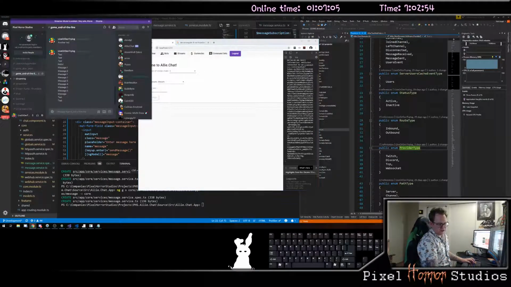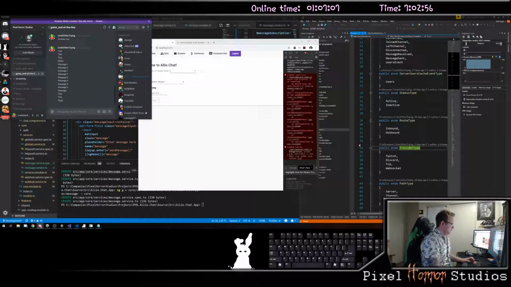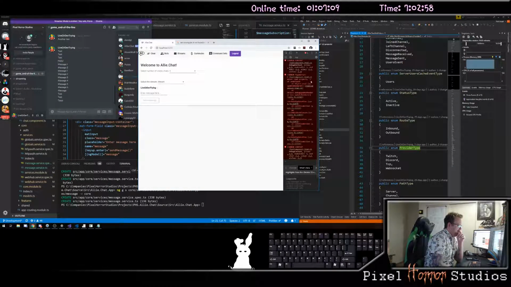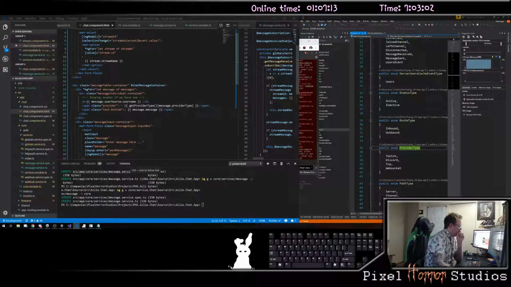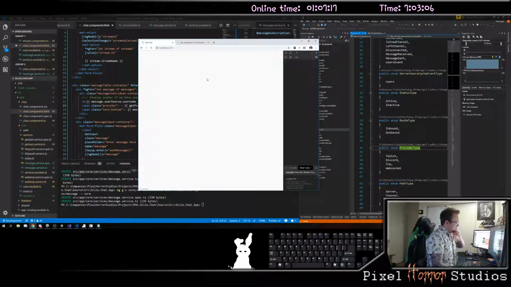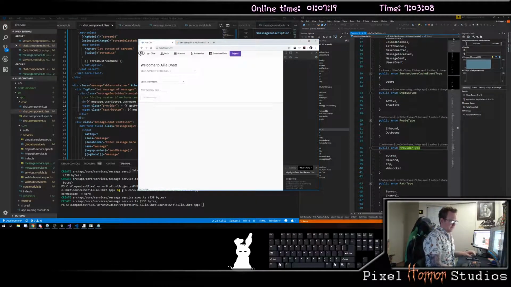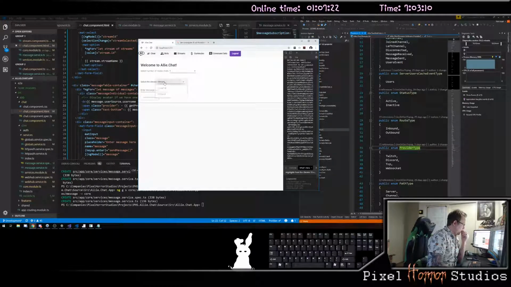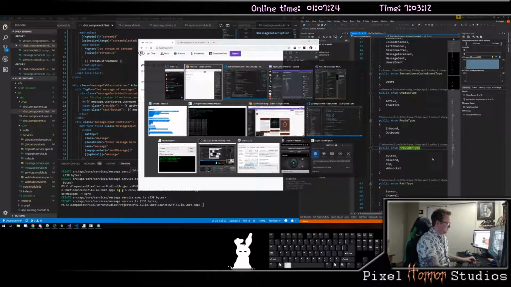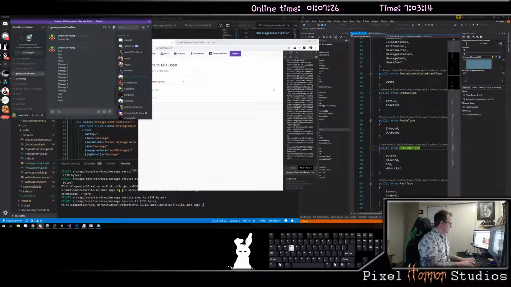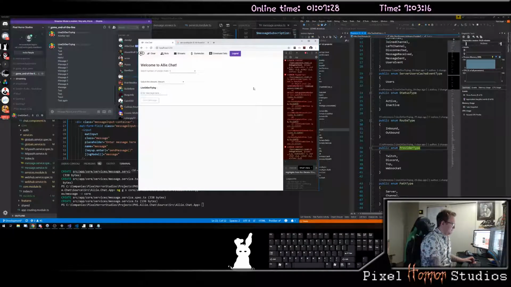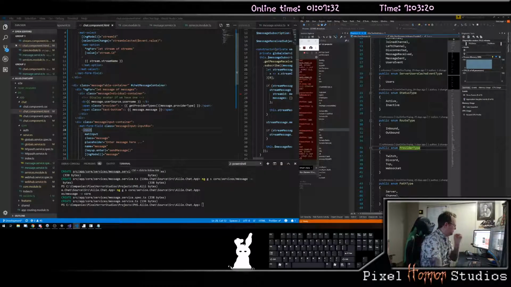So we'll give it another test. Unhappy with me, can't read property 1 of undefined. Try it again. Same thing. Get provider types is not a function.